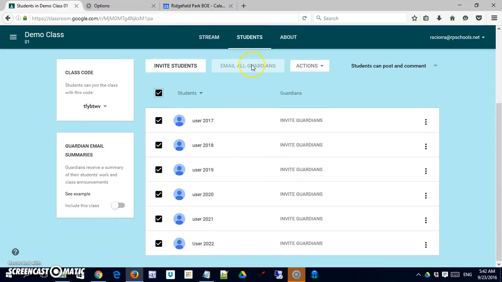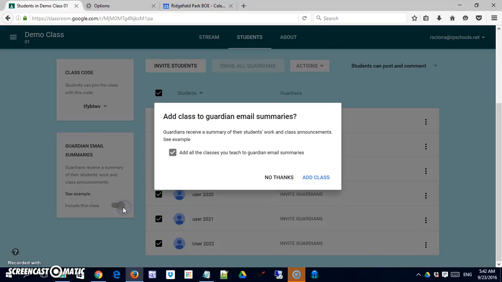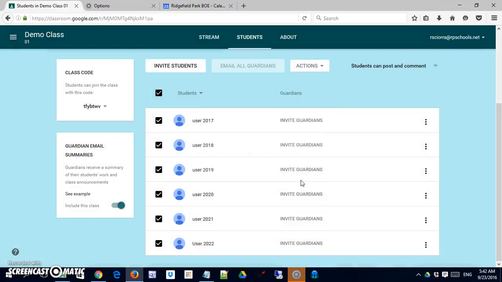And I'd like to email their guardians so that they get updates as to what's going on, but I don't seem to be able to do that, and that's because I haven't turned it on for the class. So I'm going to turn it on just for this class. I'm not going to add it to all my classes right now. I'll be conservative. And you'll see that that option is still not available. Now the reason for that is I haven't invited any guardians.